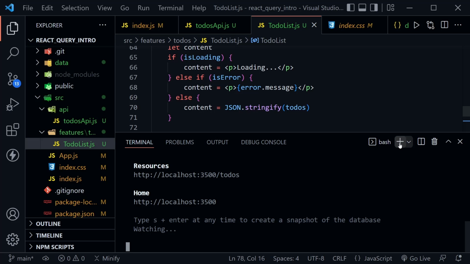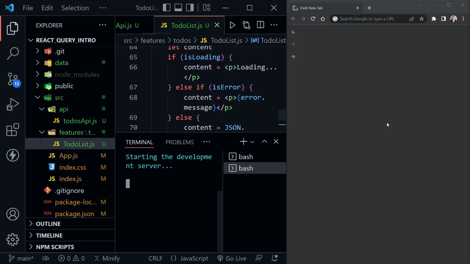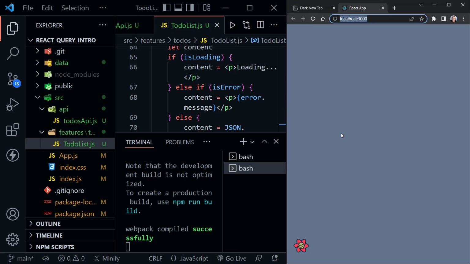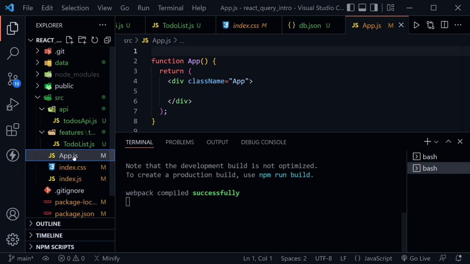Now I'm going to open a second terminal window, and here I'm going to type npm start to launch our React app, pull Visual Studio Code over to the left of my screen, and we should see our app here shortly, and we'll see what we get. We don't have anything yet because I forgot to import the to-do list into the app component, App.js.